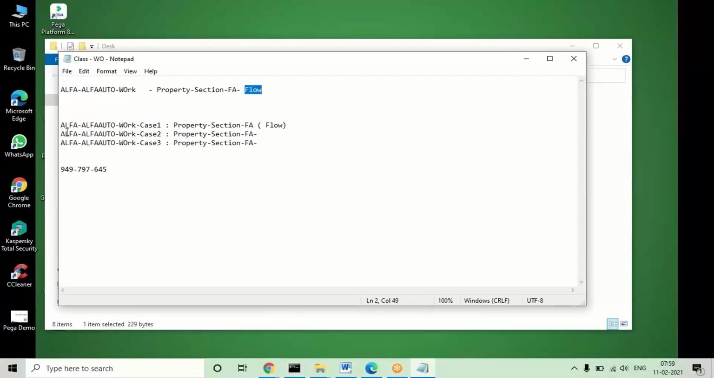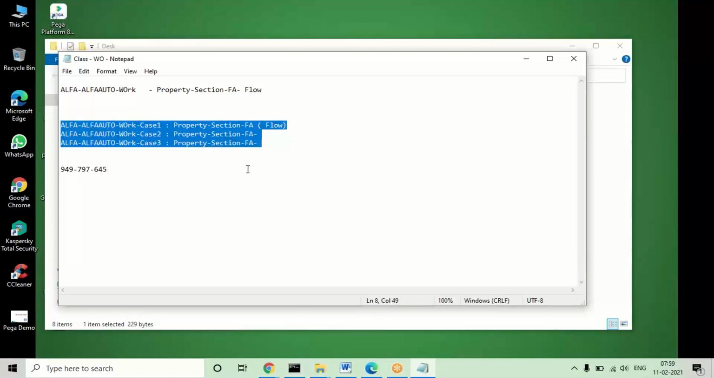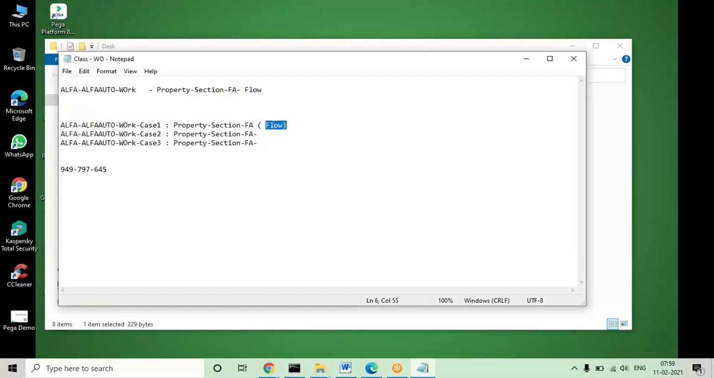If only the parent is there, okay, then we can directly add in the parent. But once we divide the application into more classes, like more modules, then mostly flows will be defined under the subclasses. So if only the parent is there, you can directly create the flows in the parent. But once subclasses or case types are created, we need to define the flows in the subclass only, and we don't define them in the parent class.